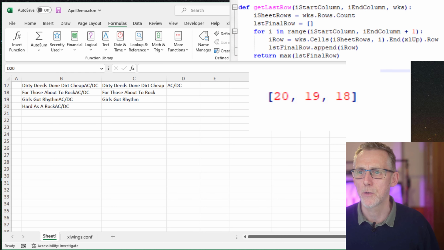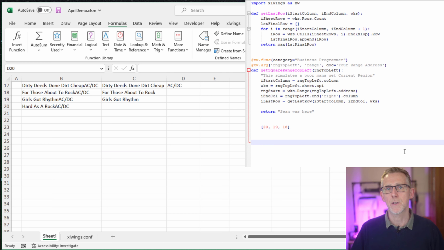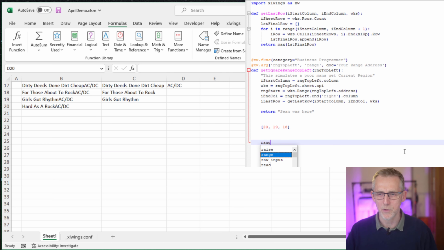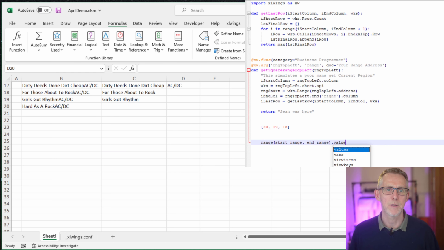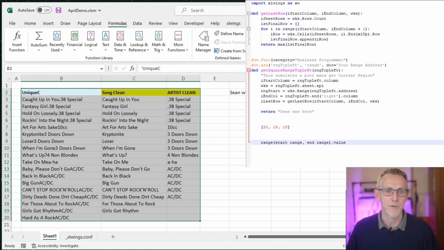Okay, so last row is going to be 20. Then I'm going to return a range object, which is using the standard VBA range methodology, not using addresses, but using two range objects. So it's going to be something like range, start range, end range, and dot value to return the value that's in the range. So the function is going to get that start range, get that end range, and then say the range is all of that. And that's what this final line of code is going to do.